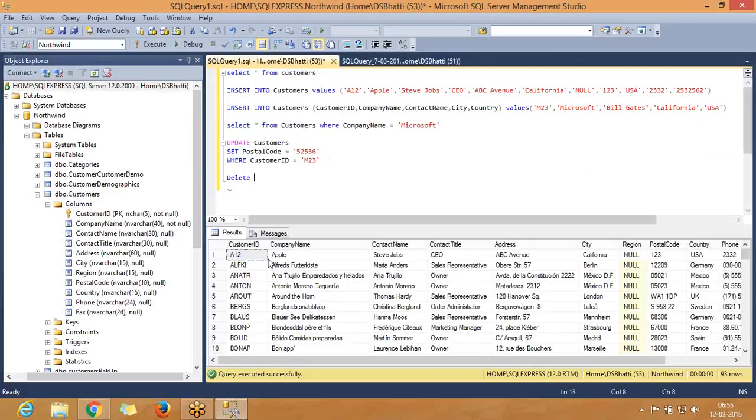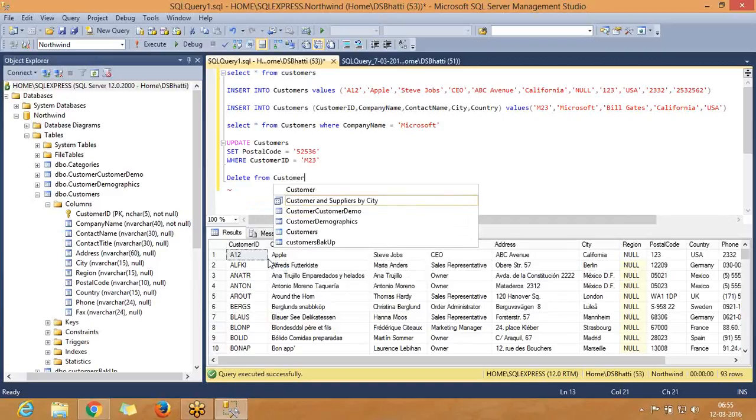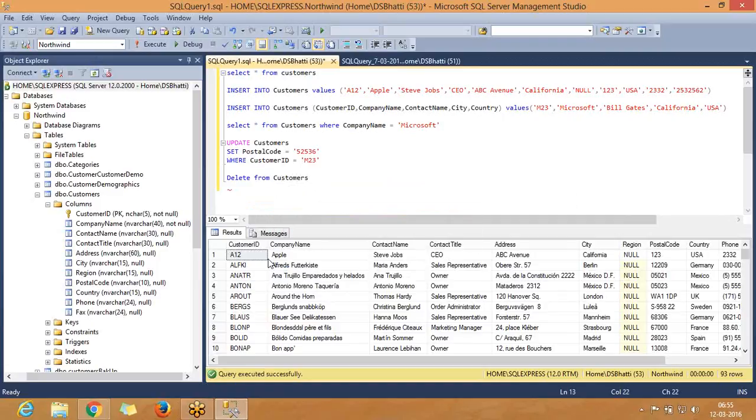We write delete from customers. Now again we have to take care that we need to specify a where clause. If we simply run this query, delete from customers, what will it do? It will delete all the values in your table and your table will be left blank. So we need to be very careful to delete values very carefully.